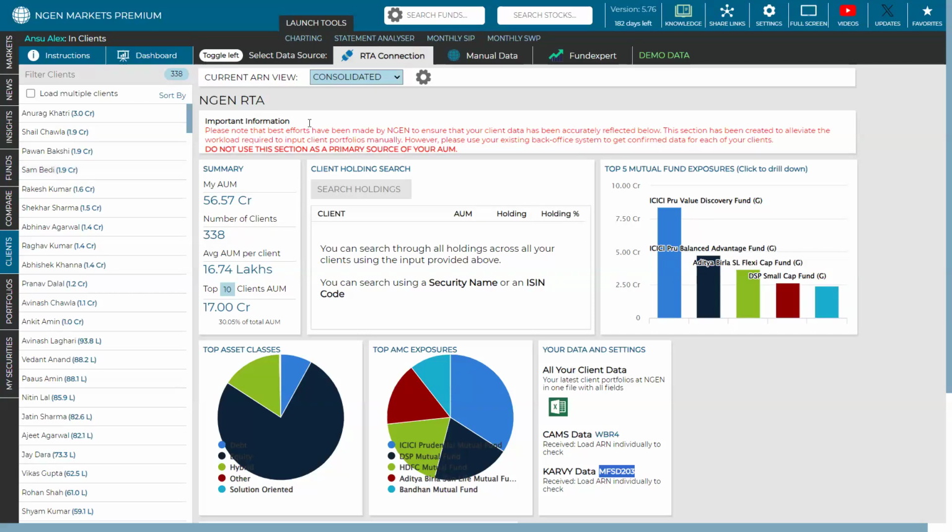Now, as I mentioned, you can onboard multiple ARNs onto the platform. You can anytime have a consolidated view of these ARNs, which shows you the consolidated data. And also you can anytime view these ARNs or RIA numbers individually as well. Here I've just loaded this individual ARN and let's have a look at this dashboard right now.